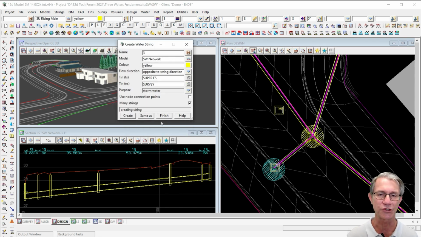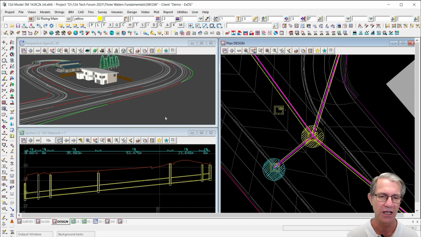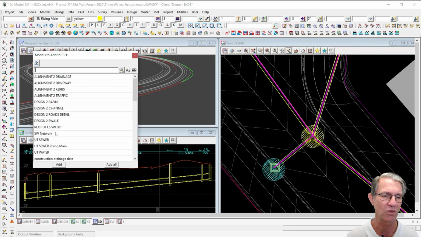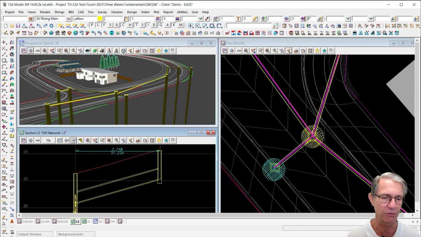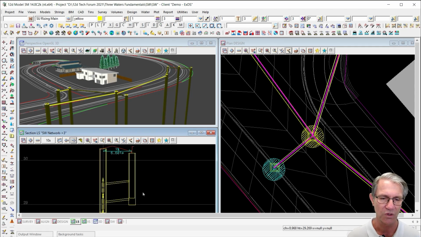I'm done creating water strings, so we'll finish that water string creation and refresh the screen. We'll add our stormwater drainage network onto this perspective view, SW network, looking good. And take a look at what it looks like in the long section. Here's line 1, the next line was line 2, there's line 2, and there's line 3. Fantastic. Now, so far all the work we've done has been in the plan view.